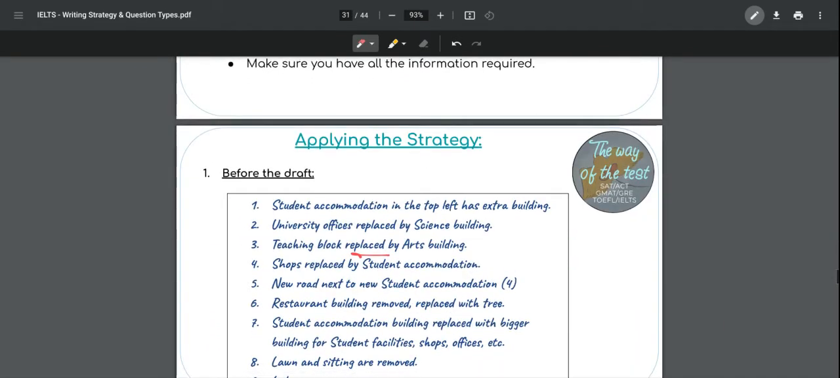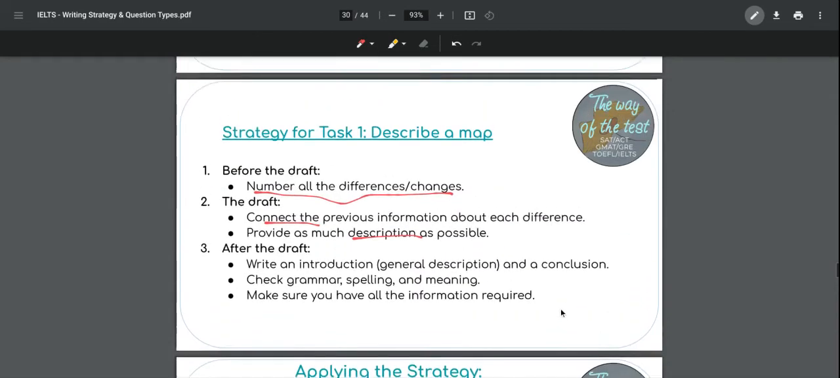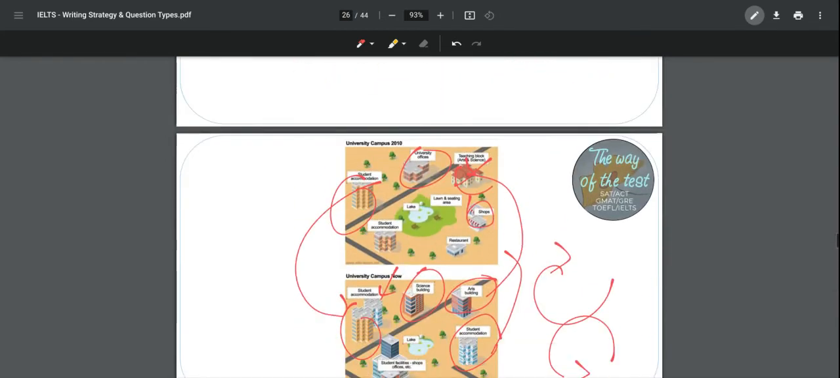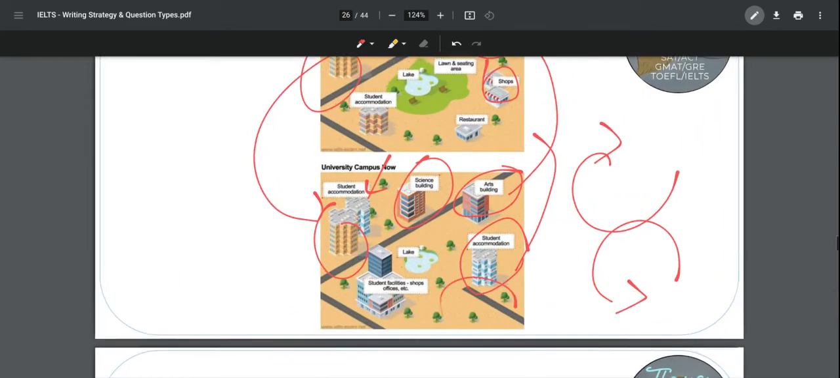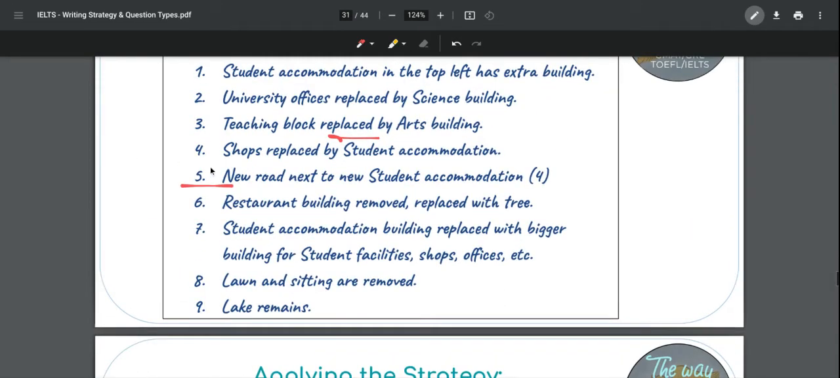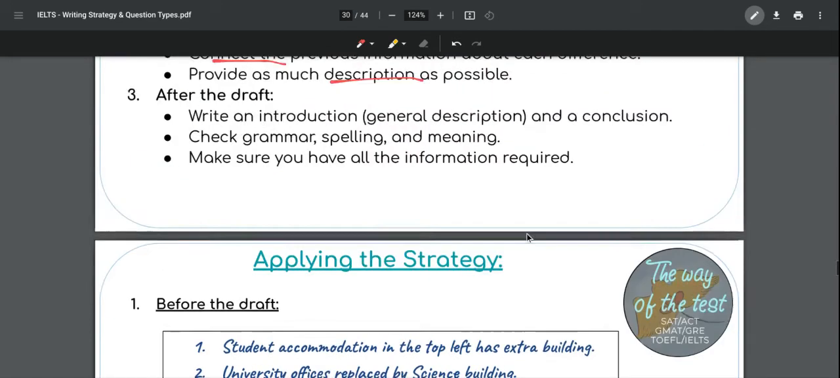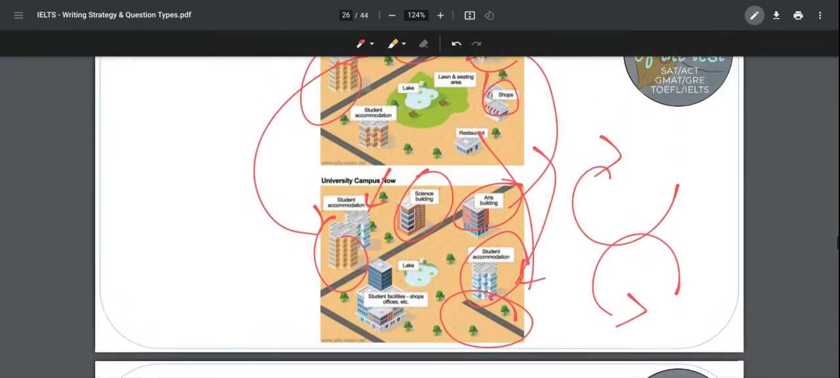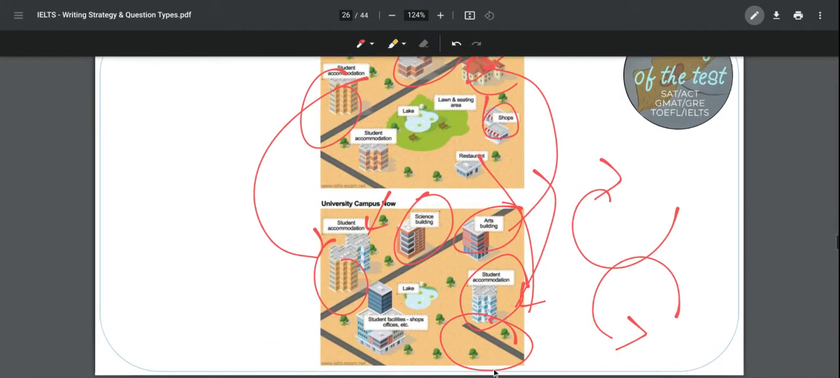And then I have 5, new road next to the new student accommodation. This is the student accommodation in 4, right? This is important because this is not a new building, but it's definitely a modification, right? There used to be nothing here, and now there's a road. So yes, that's also part of the differences. Okay, then 6, restaurant building removed, replaced with tree. If you see, there used to be a building here, and now there's an extra tree here. It was literally replaced by a tree.